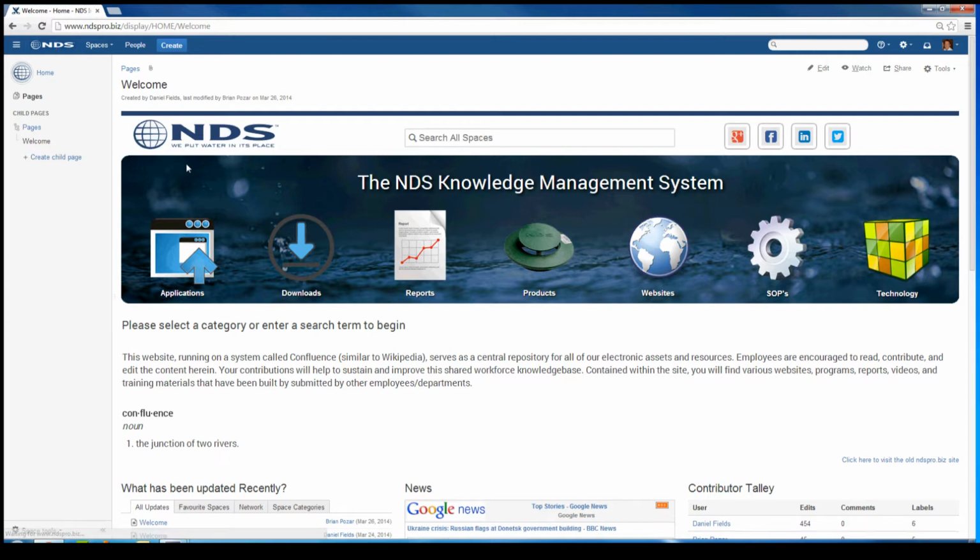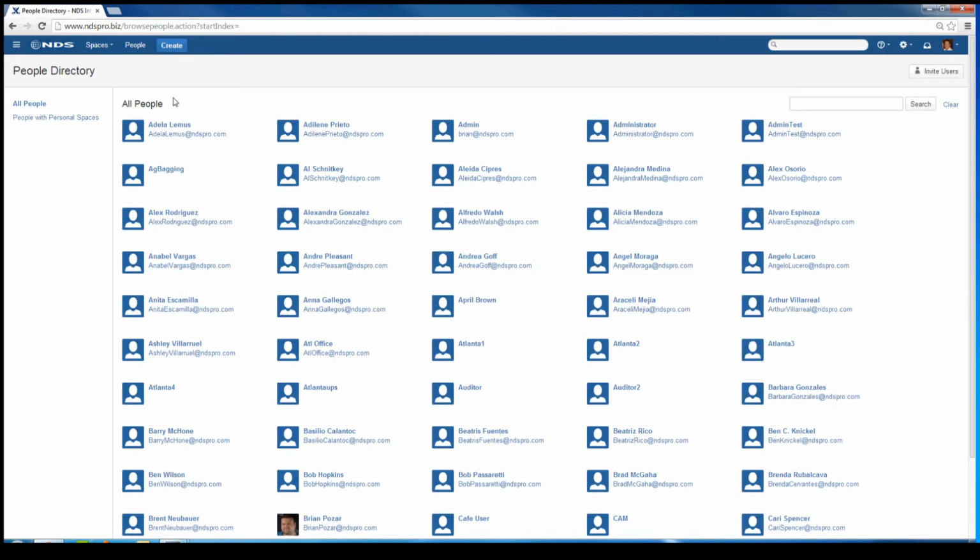To the right of the logo, you'll have a Spaces drop down, which gives you a direct link to your most recently used sites, as well as a directory of the sites. To the right of that, you'll have a People's link. This will take you to all the profiles of the users that contribute and view.